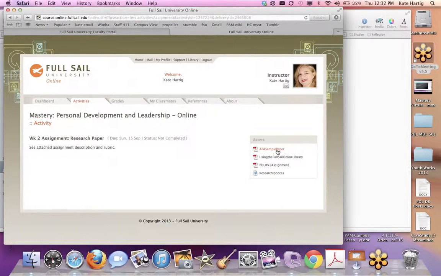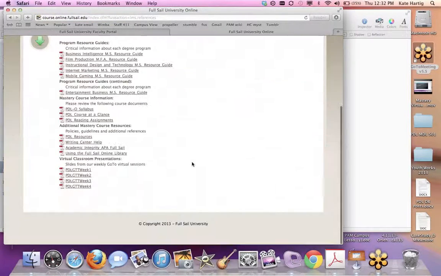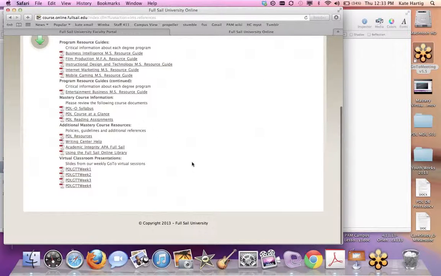Okay, here's that APA sample paper. Here's that reference for how to use the online library. In addition to that, we've also gone ahead and put a research podcast that talks about some research methodologies, and we may be adding other resources too to our references section as we go forward.